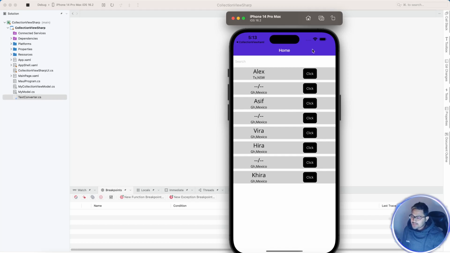Hey everyone, in this video we'll be learning about the .NET MAUI text available converter using C#. This is the continuation of my previous project. Here we are going to use the C# UI and then use the text available converter to convert the null string to something like n/a or not available.